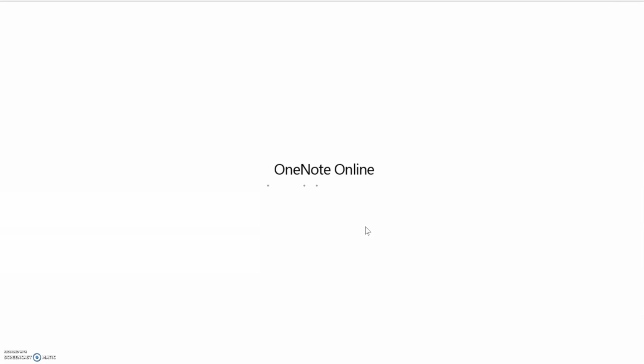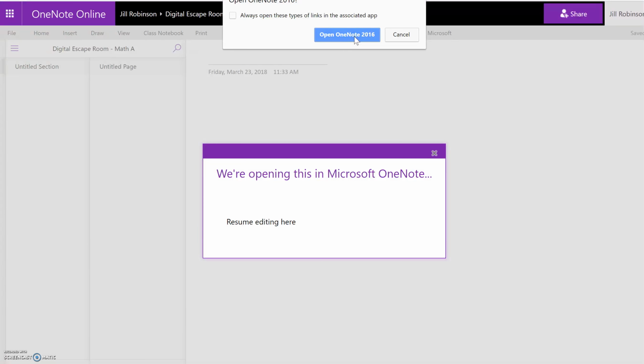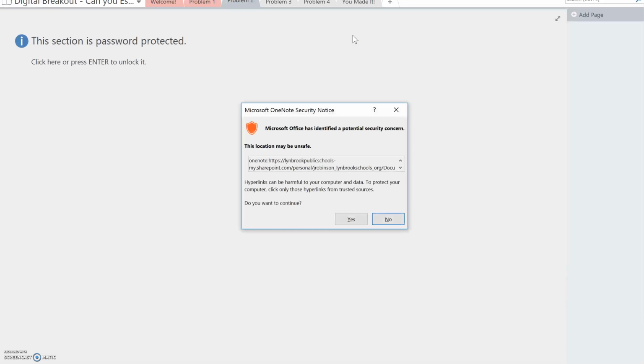Now we have the online version of the notebook appearing, and we're going to launch this into the desktop version so that we can work with some of the other tools that are available. So we're going to click Open in OneNote, and then sync this notebook down to our computers.